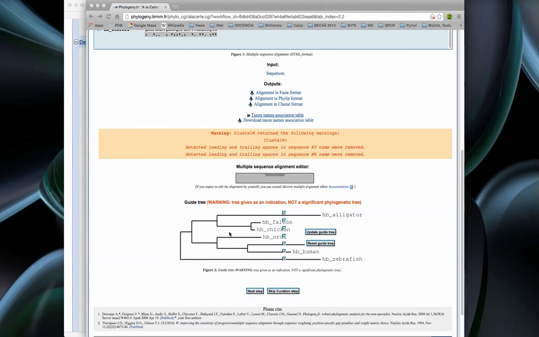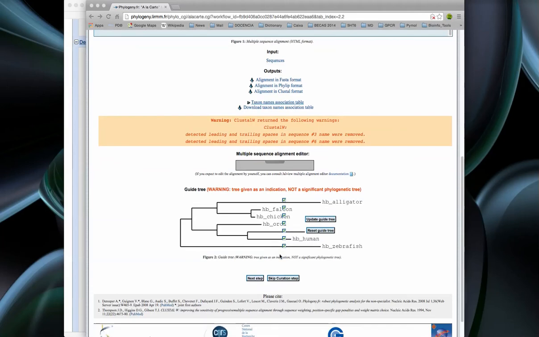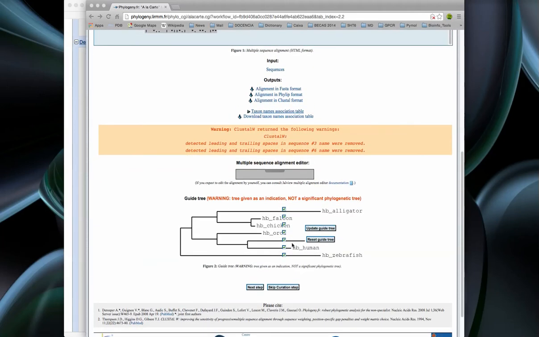This is not the phylogenetic tree. It is an indication of the relation between sequences, but does not have any statistical support. You can remove sequences from this tree if you observe that some sequences are too distantly related or too closely related, and consequently could affect the final result. We are leaving all sequences and proceed to the next step.